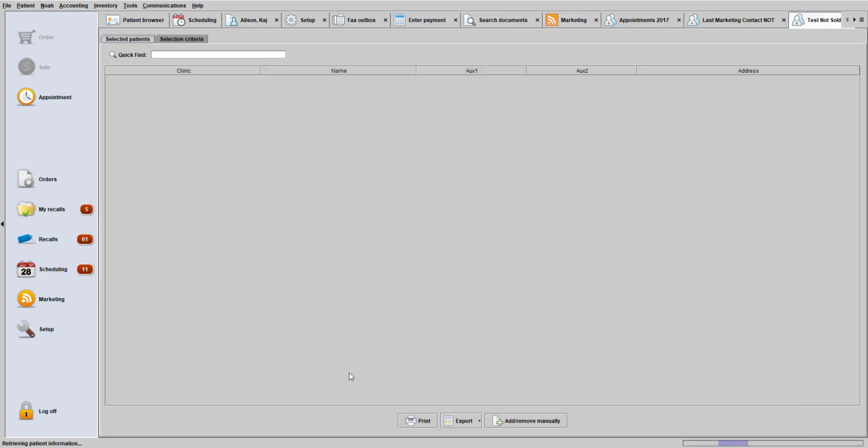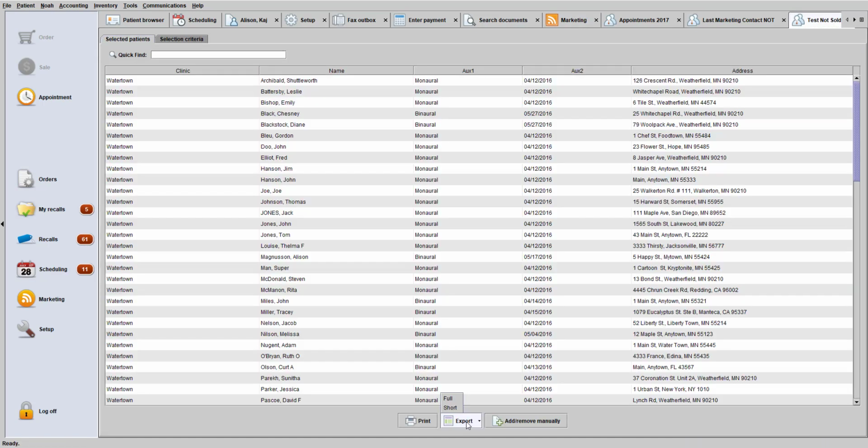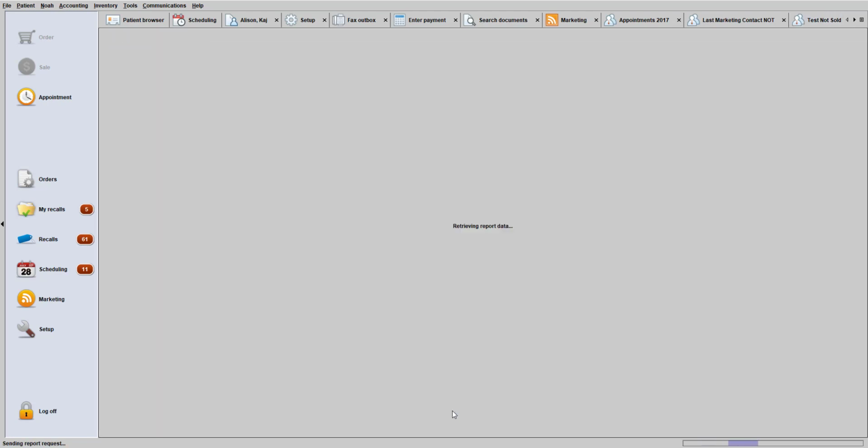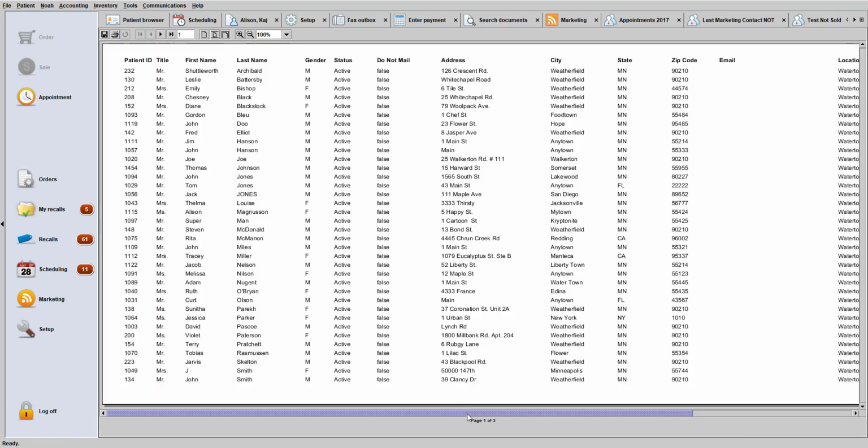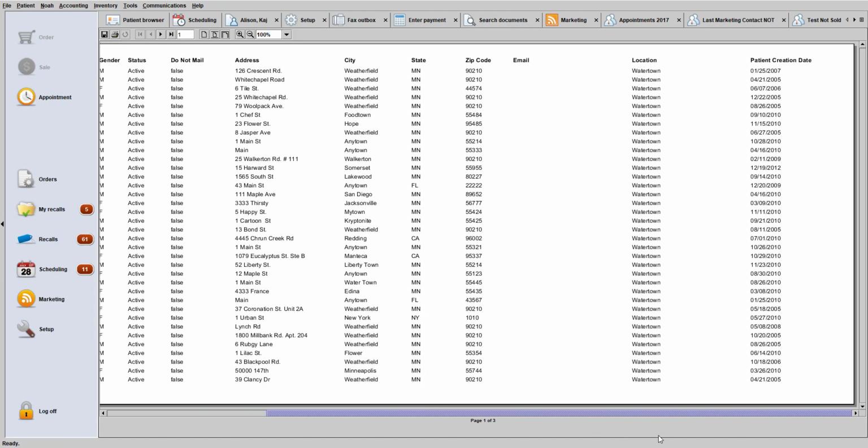A patient creation date has been added to marketing campaign reports. It's applied to both short and full export formulas and can be used for filtering in Excel.